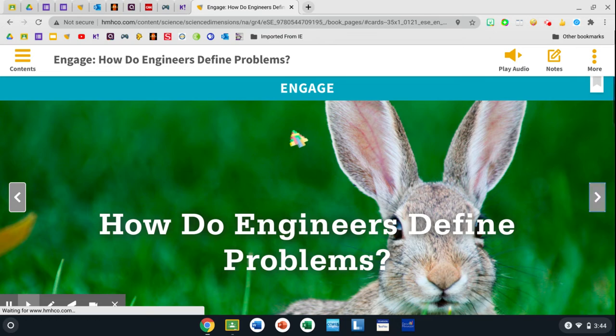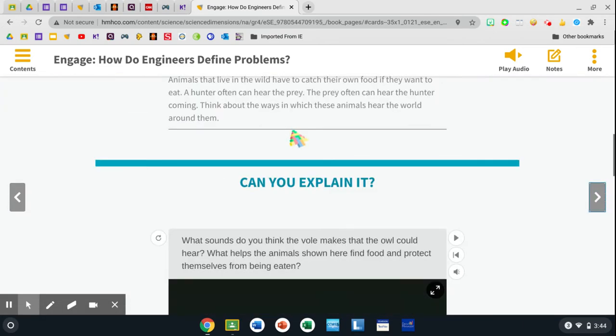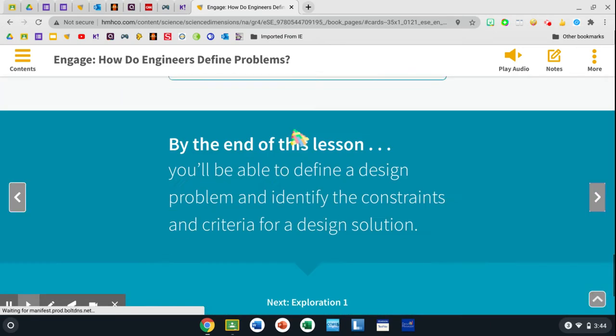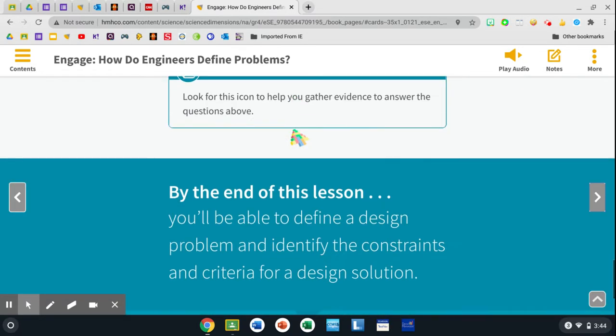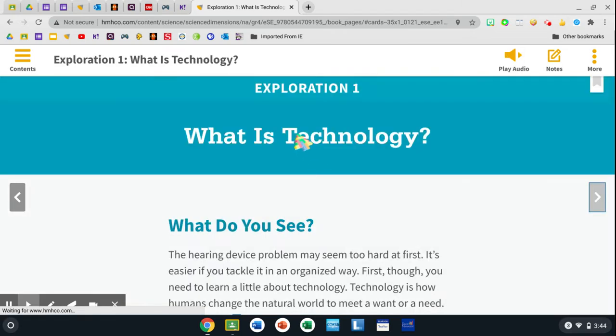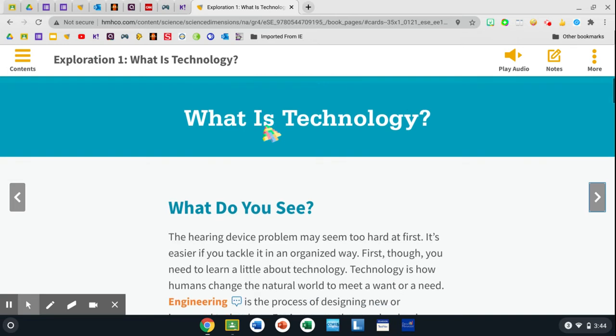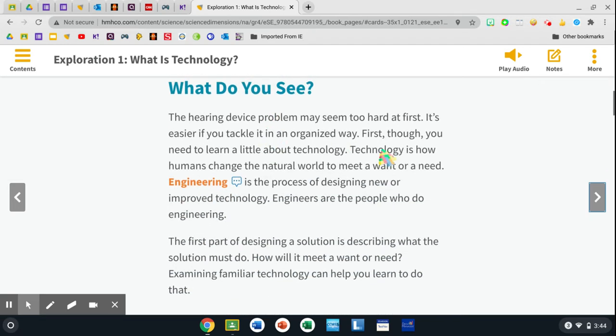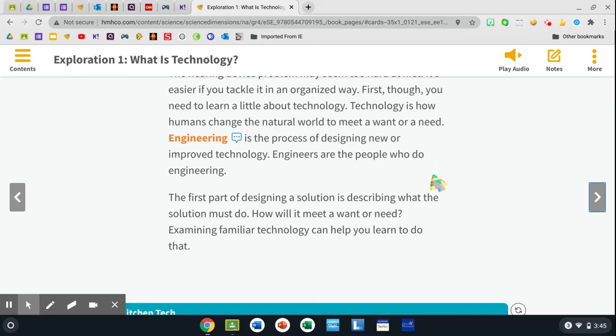Our first lesson was talking all about problems and how engineers define them. So this introduced the unit project, which is a hearing enhancing device. Our first exploration in that lesson was what is technology, and technology is how humans change the natural world to meet a want or need. Technology is constantly changing. Engineering is the process of designing new or improved technology.